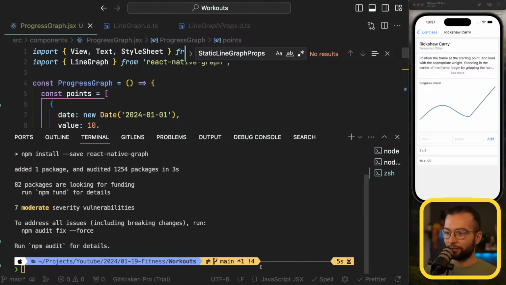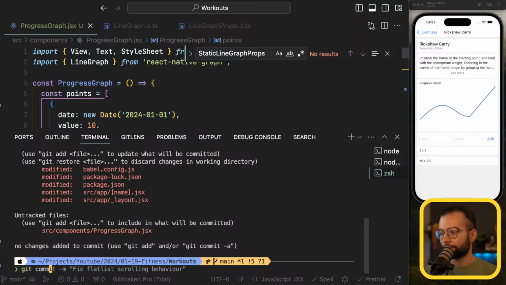Let me go ahead and do a commit now. Render, integrate React Native graph.